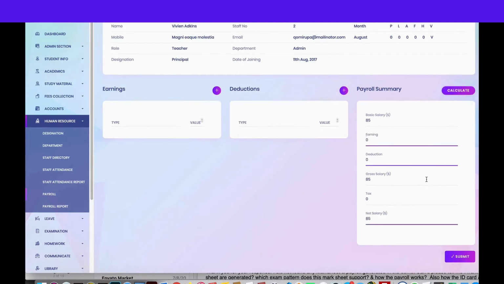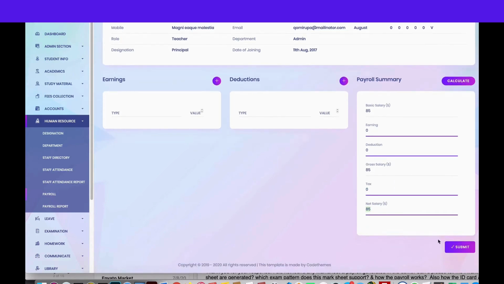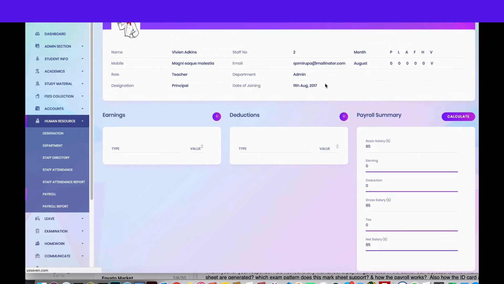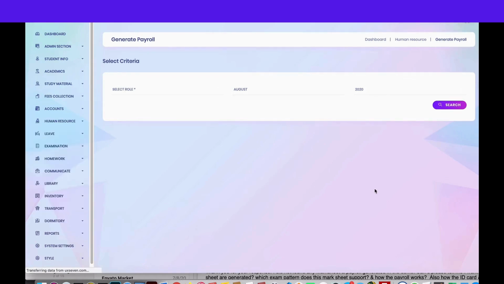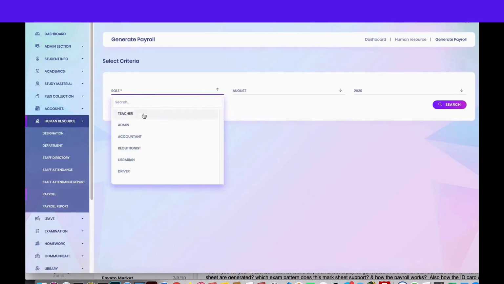Once all details are entered, click on Calculate. If there are any taxes, you can add them from the setup or directly enter the amount here. After calculation, you will be able to see the net salary that the user will receive. Then click Submit. A summary will be displayed and the operation will be marked as successful.